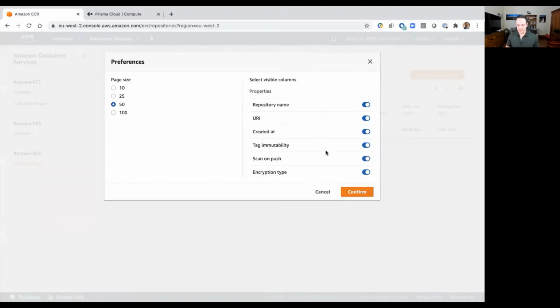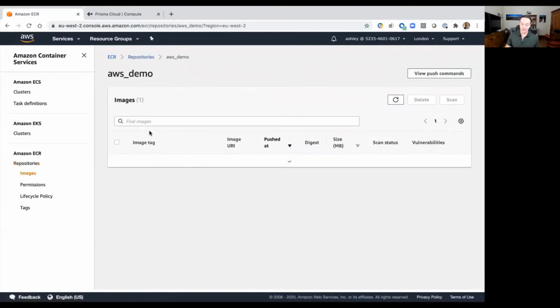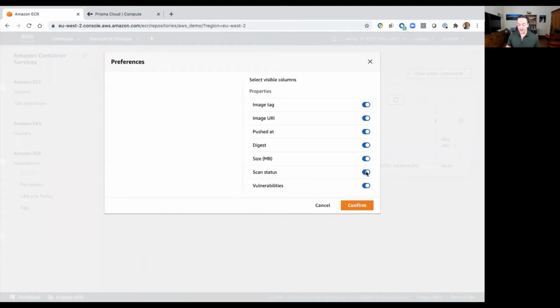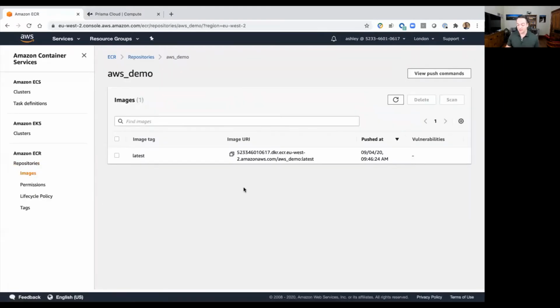We've got a scan, we've had a vulnerability run, and we've not seen anything in here. The reason for that, in this particular example, and I didn't pick this deliberately, is that it's not a supported operating system for the scanning that happens in ECR. But if we jump over to Prisma Cloud now, we can actually have a look at this image.